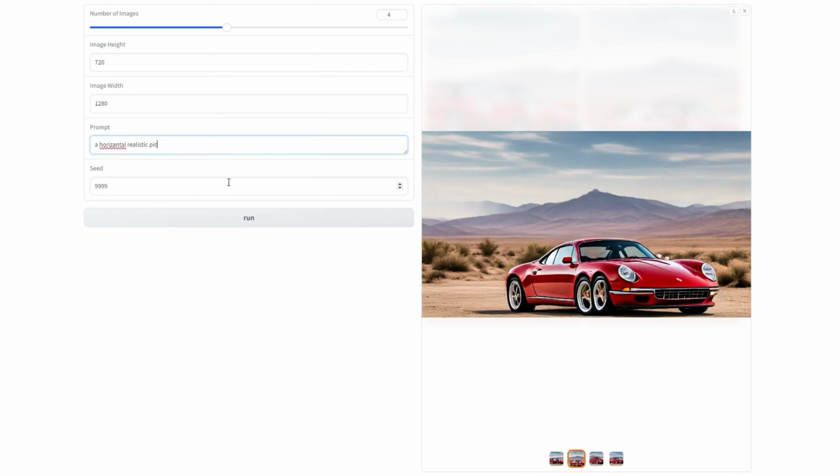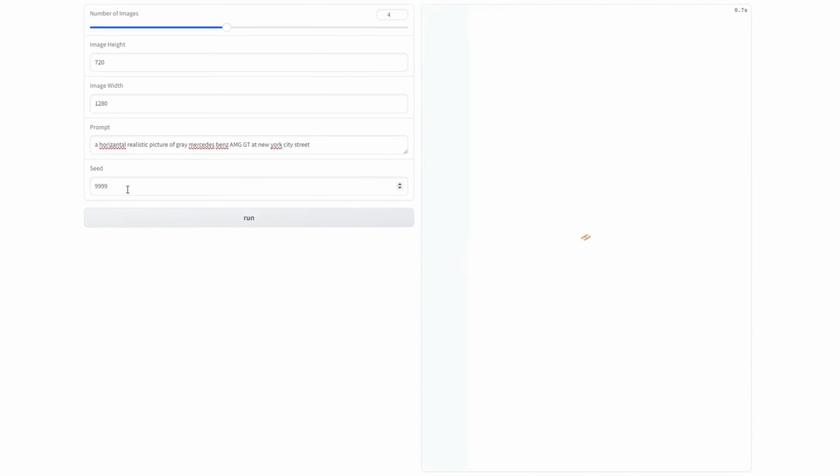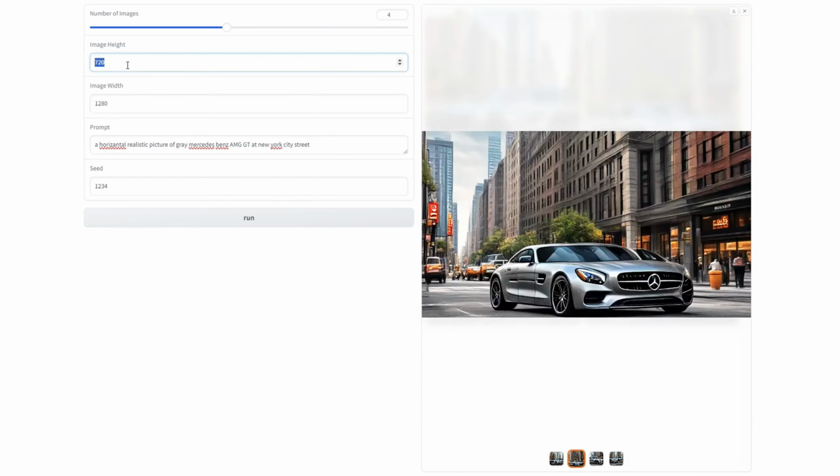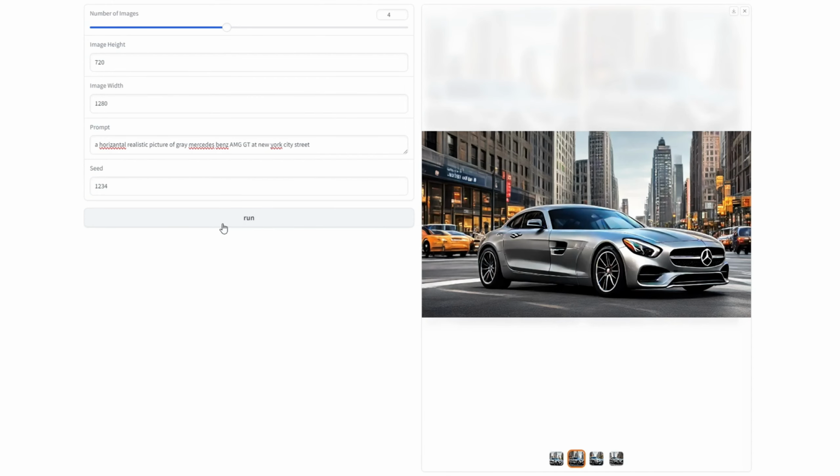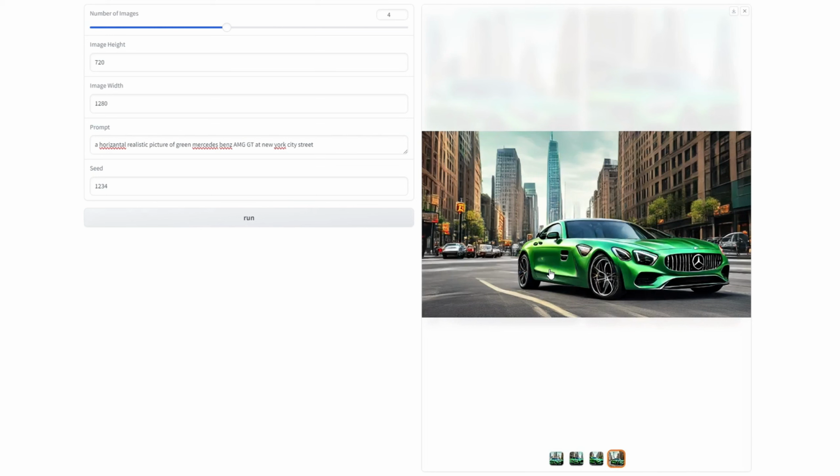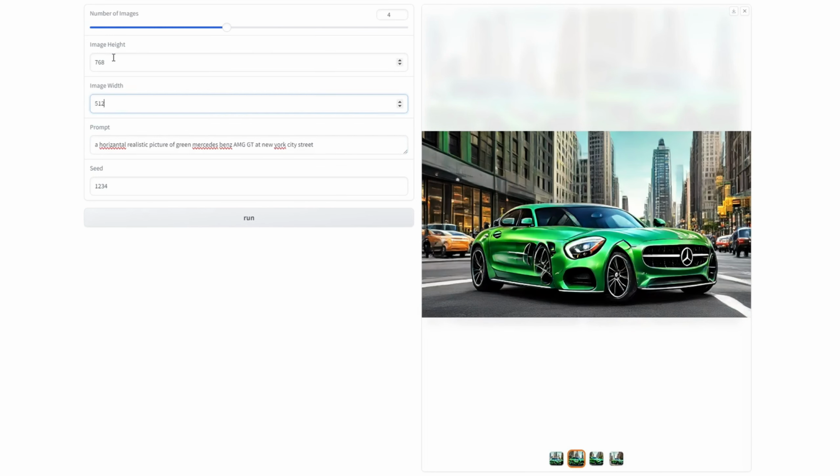And I changed my prompt to horizontal realistic picture. As you can see, the prompt is reading properly for a single image. And it also understands the color of the car. How amazing and easy are these tools, right?